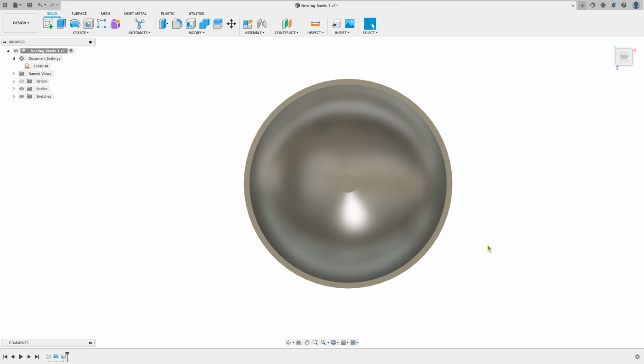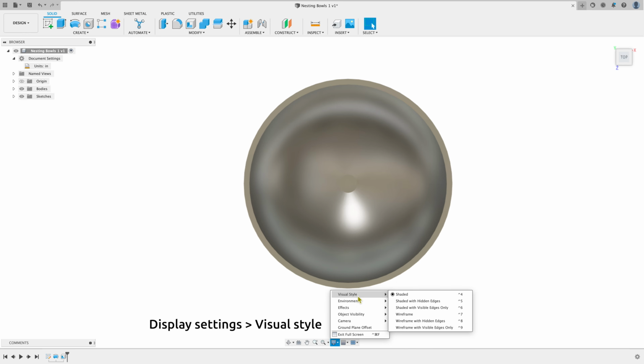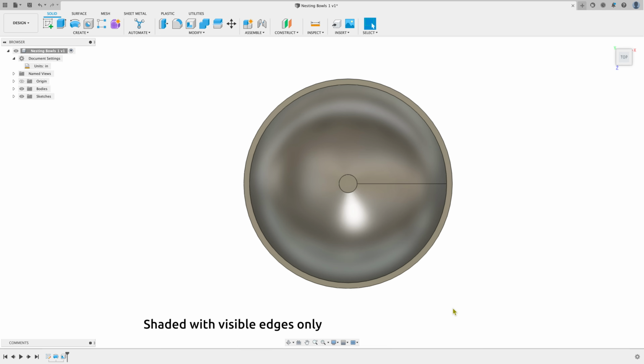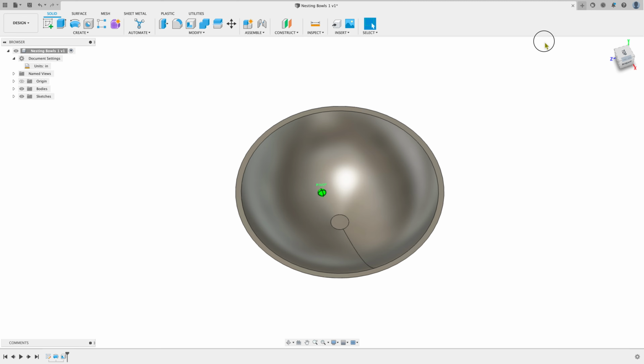There are different ways that you can view your actual 3D model. If you go down to the bottom to Display Settings and hover over Environment, you'll see there are different selections that you can choose from to change the look of your 3D modeling environment. Hover over the Visual Style option and select Shaded with Visible Edges Only. Now rotate your model to see how the visual style has changed.